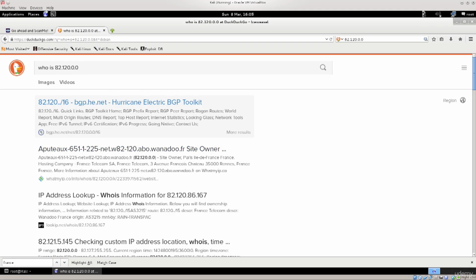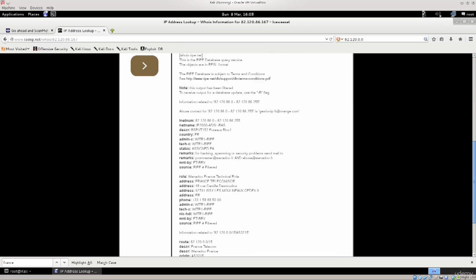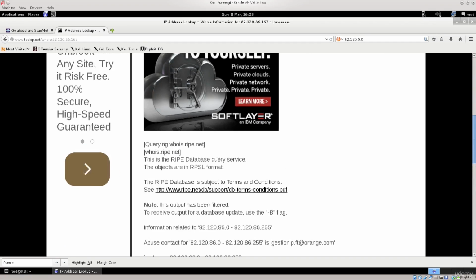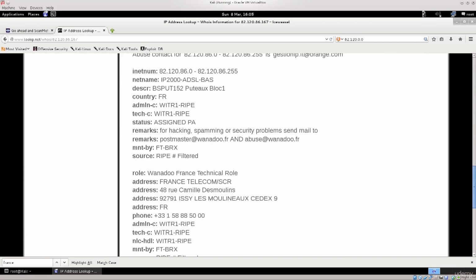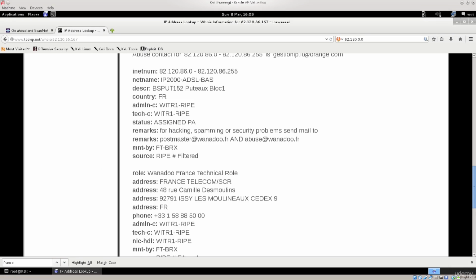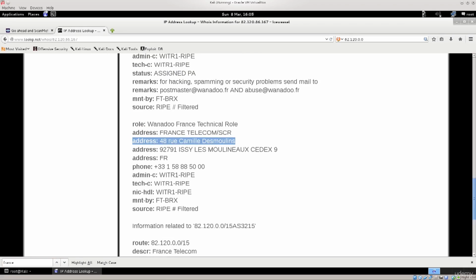And I don't know, somebody's going to tell me who this guy is, or to whom this belongs. There we go. So I've typed in whois, and I've picked the first website I could find, and here I have all the information in regards to that particular IP address. I have a country, I have the username of the admin, I suppose. I have its status, remarks, source. I even have, yep, there we go, an actual physical address of the IP address, which is ridiculous.